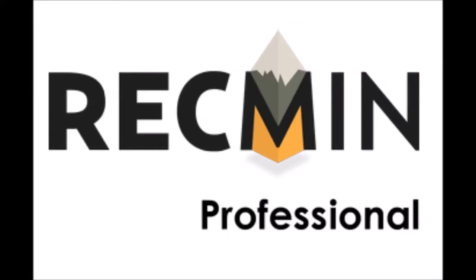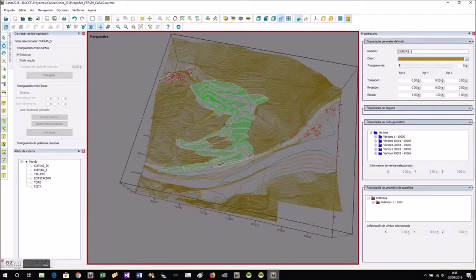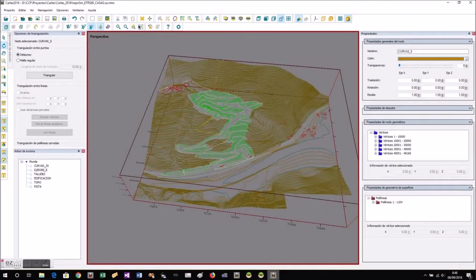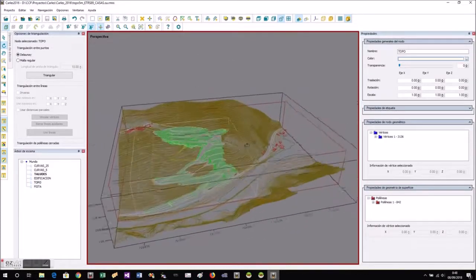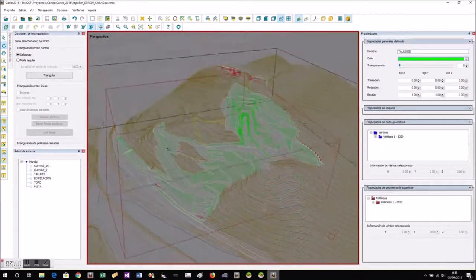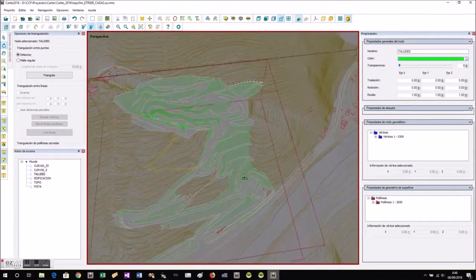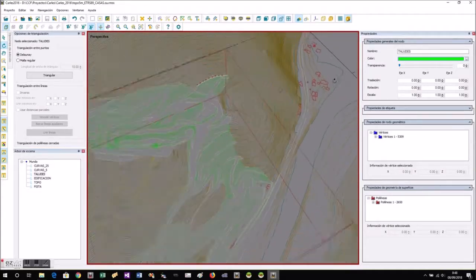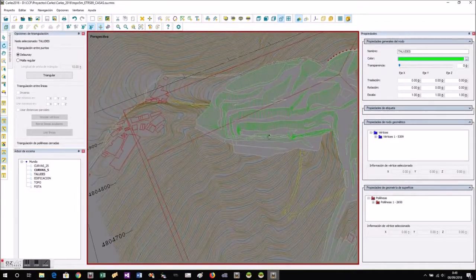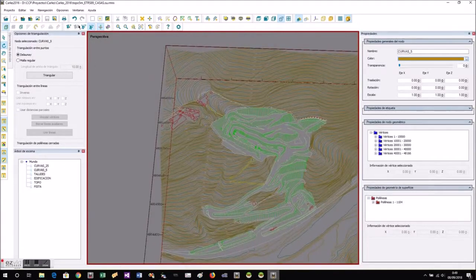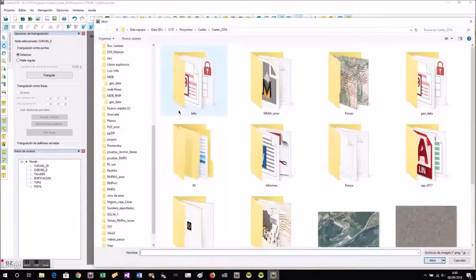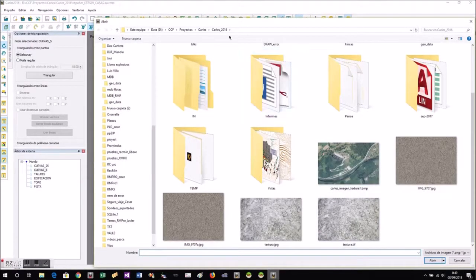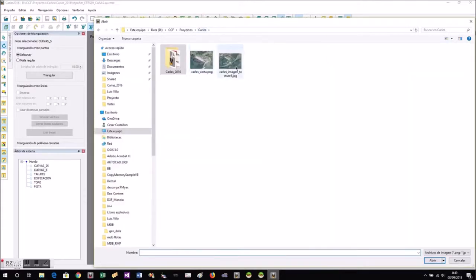Hello friends, in this new video about the new options that we have from the latest version of RecMin Professional, let's talk about the georeferencing of 3D images. The important part of this new tool is that you can put any image anywhere in the 3D space simply by giving it 2 points or 3 points. So let's see this example where we try to put an image.